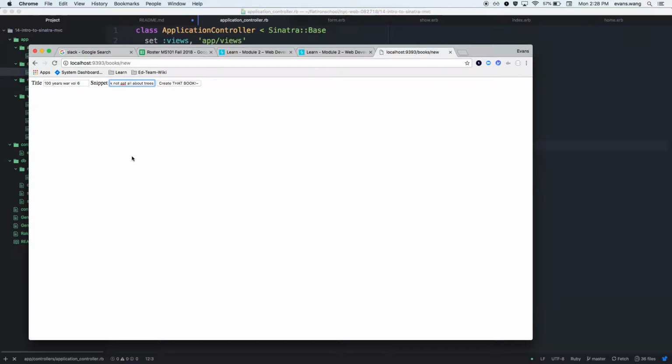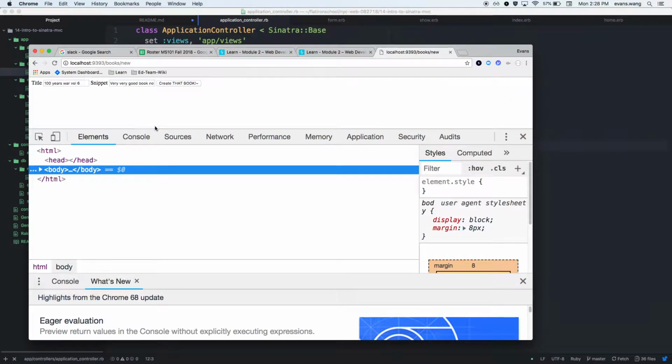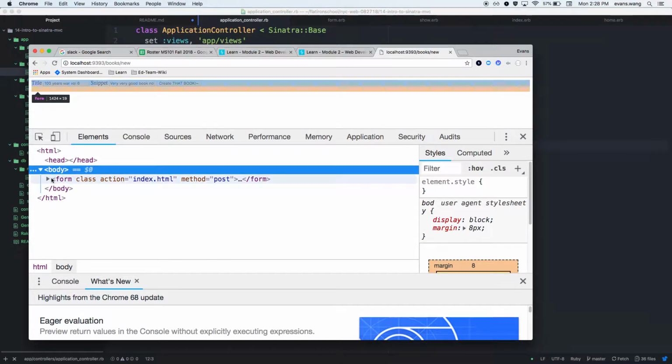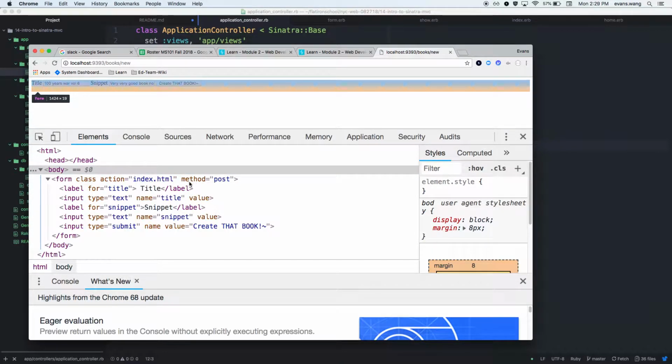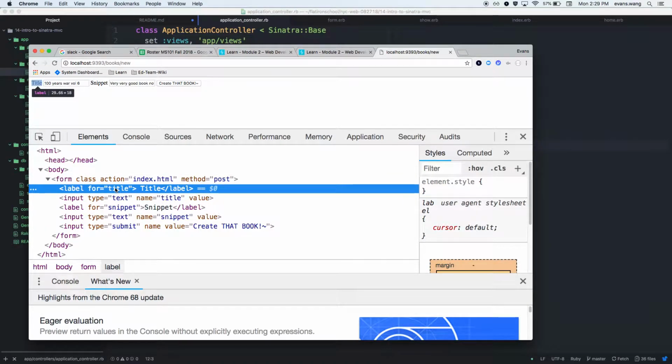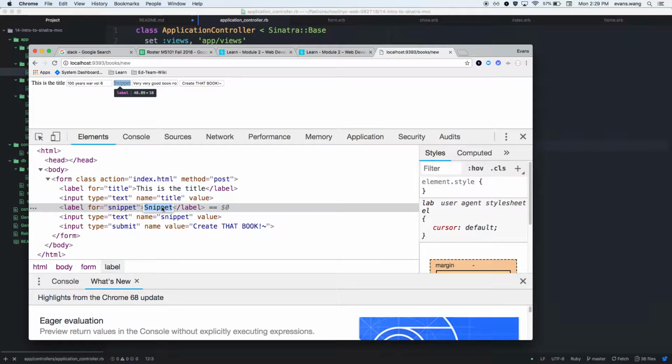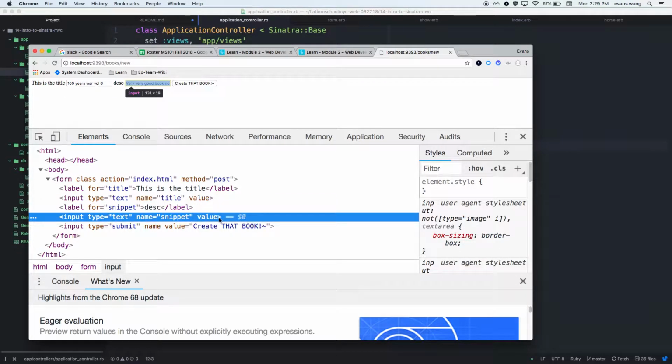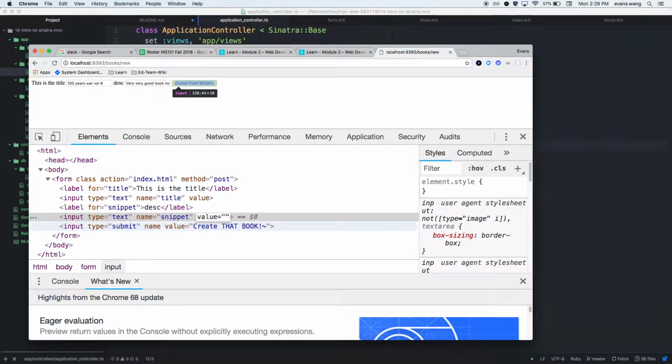Cool. So what happens when I create that book? Let's check the inspector, right? What do we have here? We have the body. We have this form. So look, remember, form for title, right? And here is where I actually put in the namespace. This is the title. See this change up here? Here's the snippet, the description. So what is this? What if I change something for value?